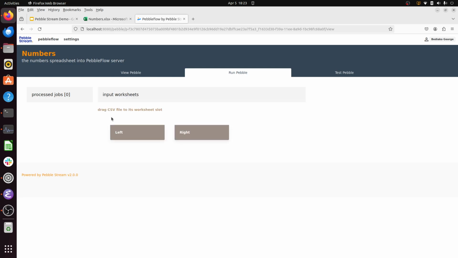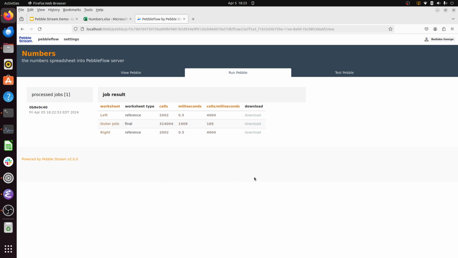Let's run it. So right now it is executing that spreadsheet against the data set we just uploaded, and it'll make it available here as a process job. And you can see that over 300,000 cells were actually produced from this outer join, and that's because instead of providing it with just a few rows of data, we're providing it with quite a few cells, over 2,000 cells for both the left and the right worksheets. And it took a little under 2 seconds to execute. All right, let's have a look at the data itself.